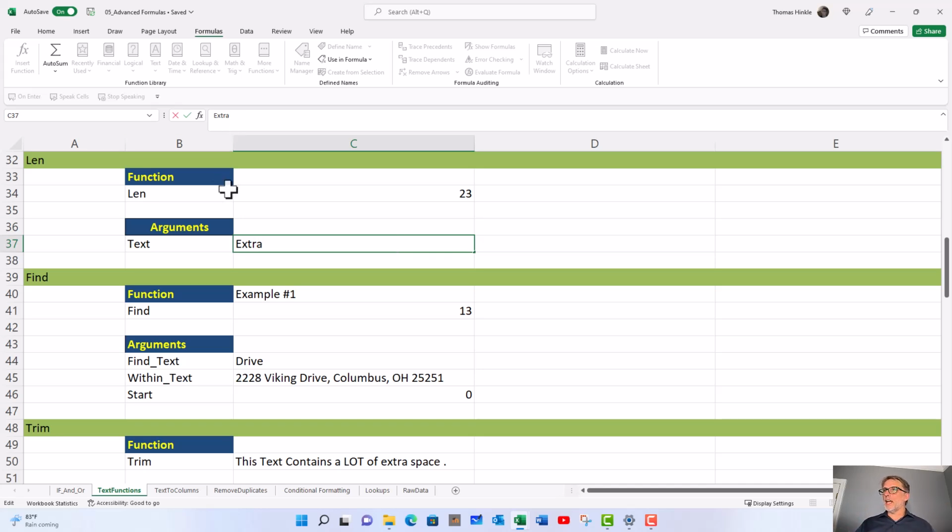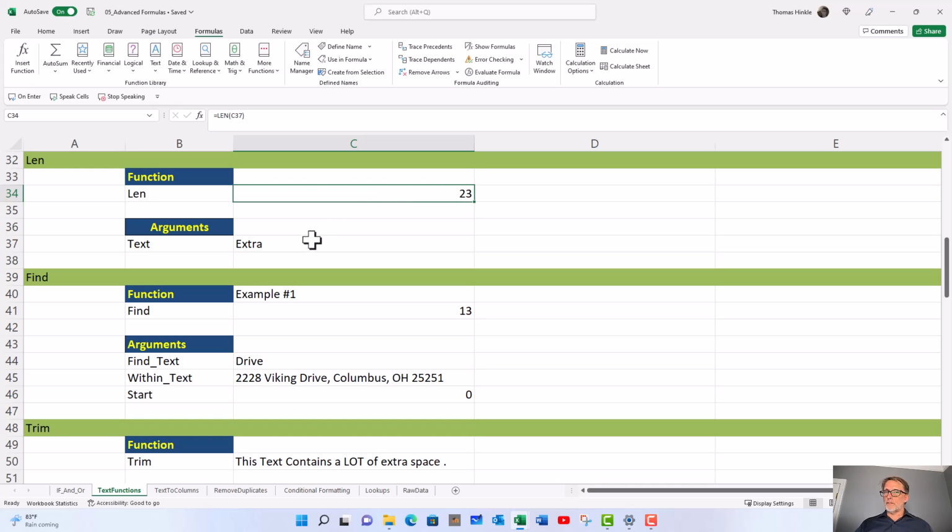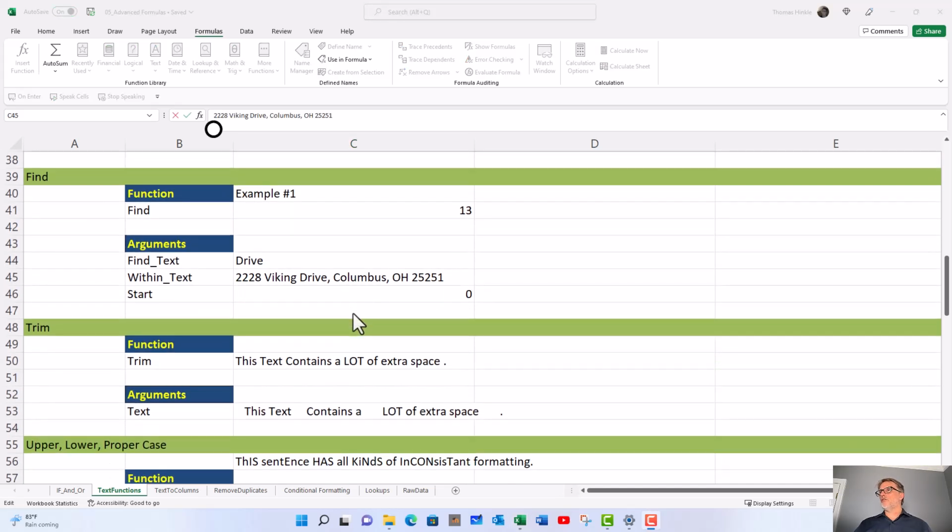So that's where LEN can be really useful to figure out what's going on if some of your text is not behaving as expected. Okay, so now let's do FIND. And here's where we want to find out where a word is in another piece of text. So here I'm going to look for the word drive in this address, 2228 Viking Drive, Columbus, Ohio.